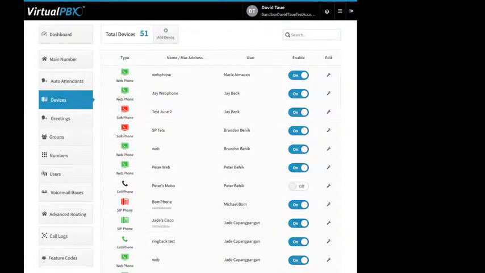We have a couple guides for a couple soft phones on the market. I think there's like 4 or 5 different soft phones that we have guides for, and hopefully that's enough to get you through setting that up.